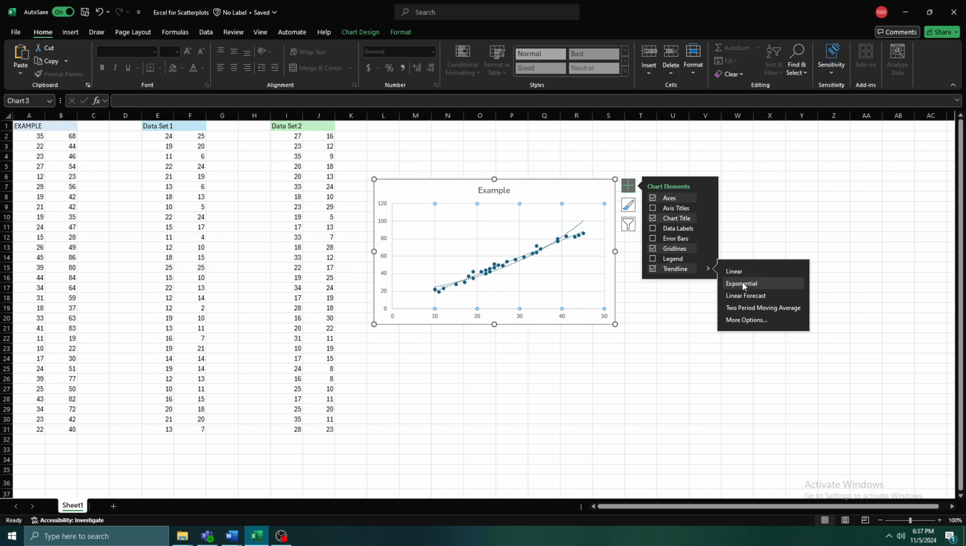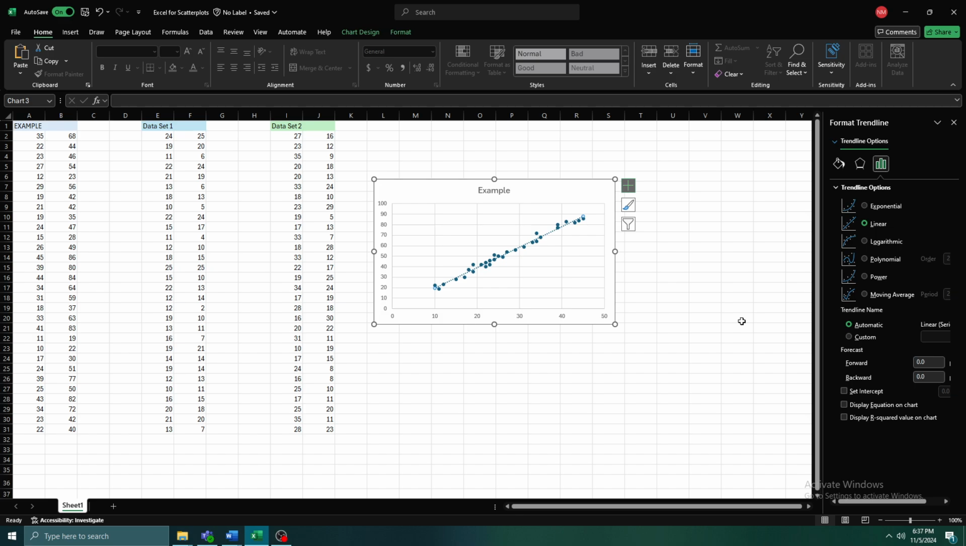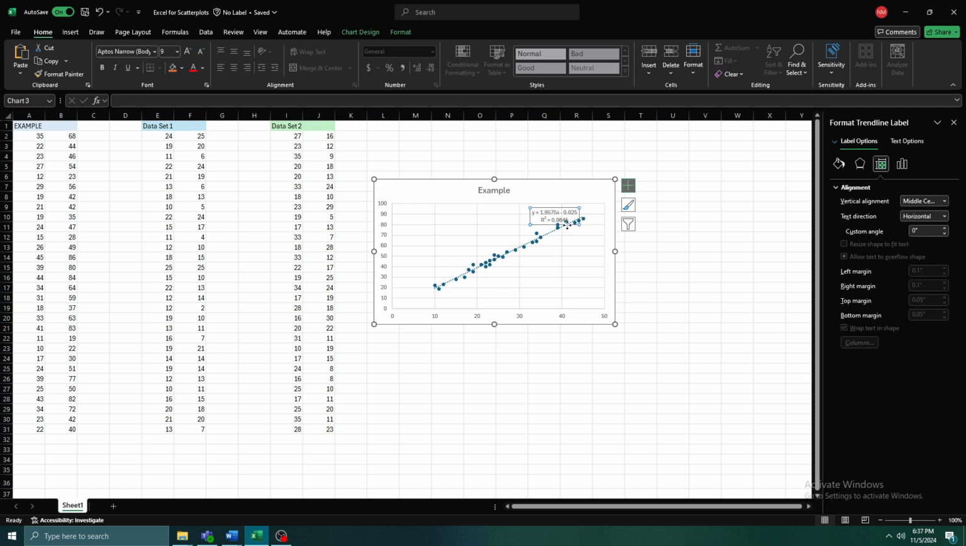Go down until you get to more options. Okay? And you should get something that looks like this. Again, mine looks a little bit different just because I have the dark theme. But you can go all the way down and I want you to click Display Equation and I want you to click Display R squared value. Okay?